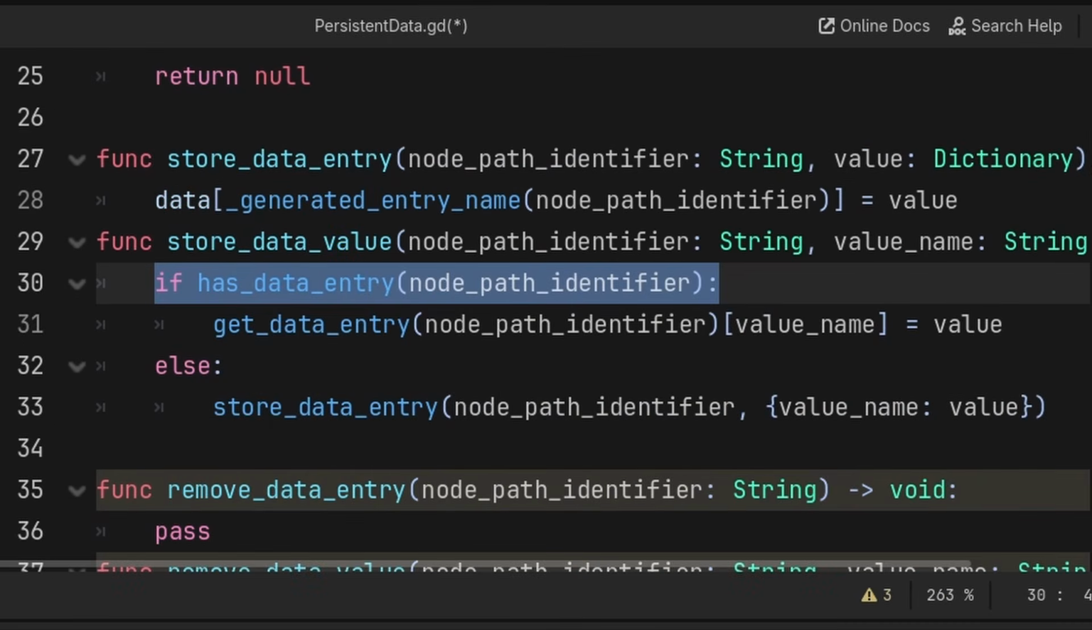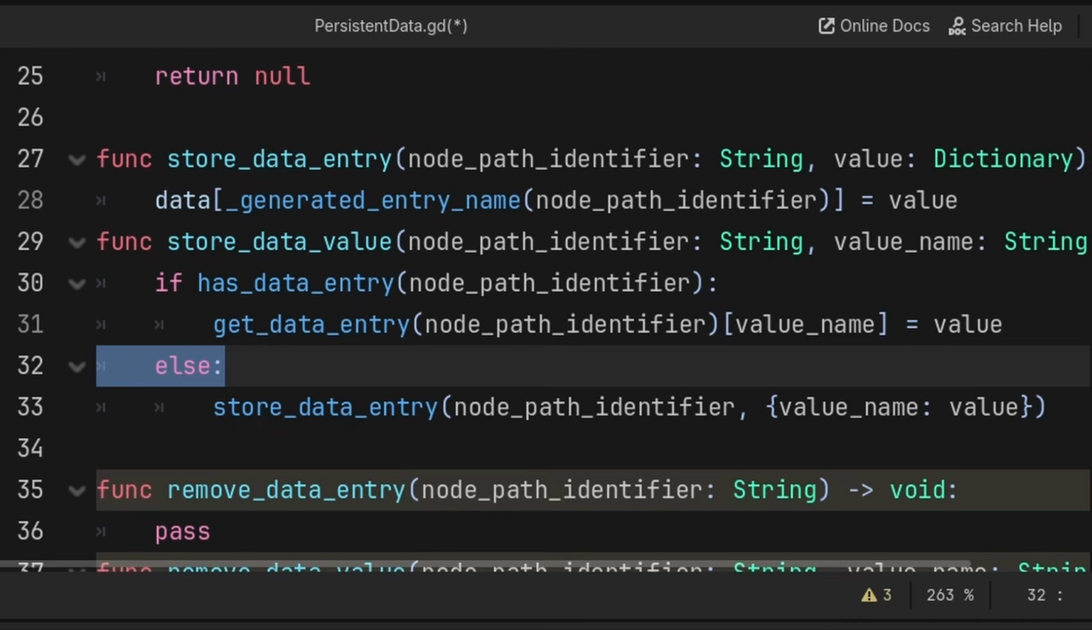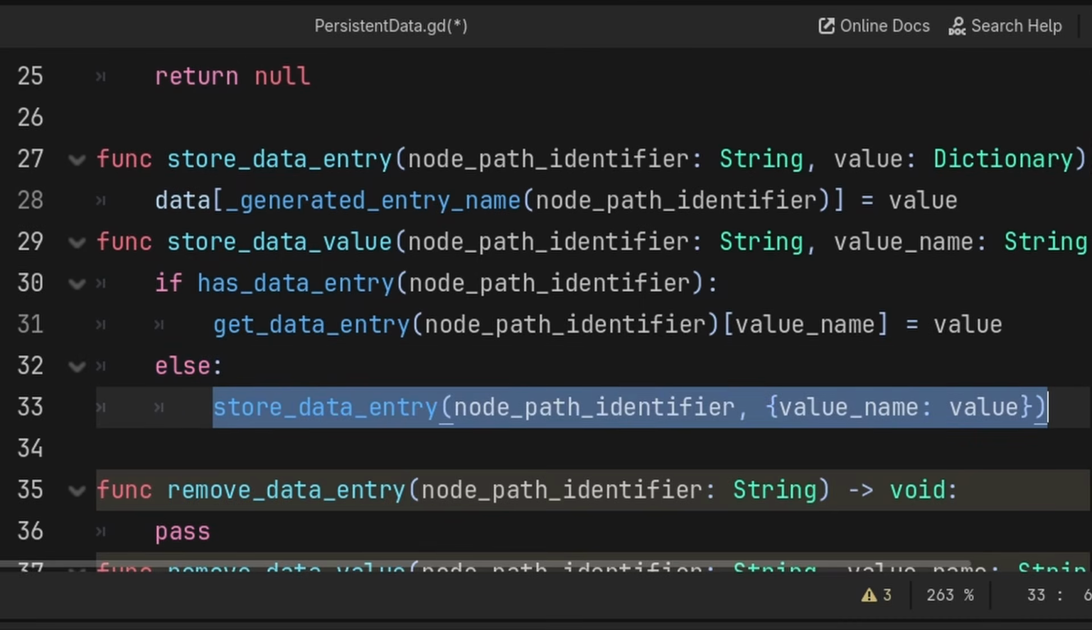Inside, we check if an entry already exists for the node, which if it does, then we will get that entry at the position of the specific value and add our value to it. That way, if we have an enemy entry and we want to store a defense value after already storing other data, we can just add that defense value under a name like defense inside of that already existing entry. Else, if there isn't an entry under that name, then we add the value using the storeDataEntry function, putting the value and its name inside of a dictionary, which is done using curly brackets, with the name first, then a colon, then the value of that entry.